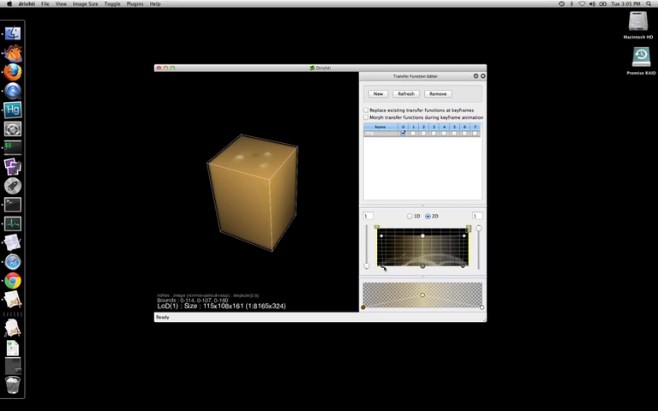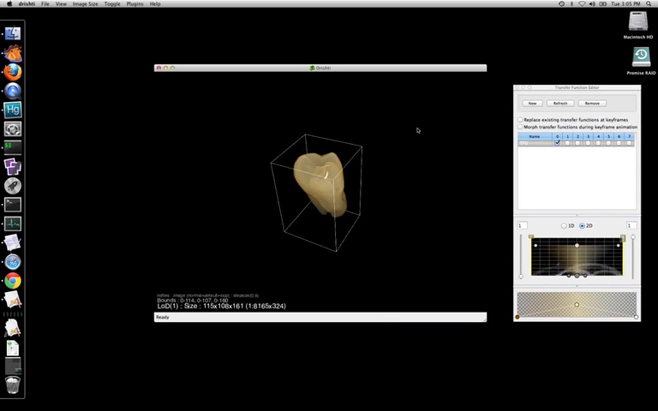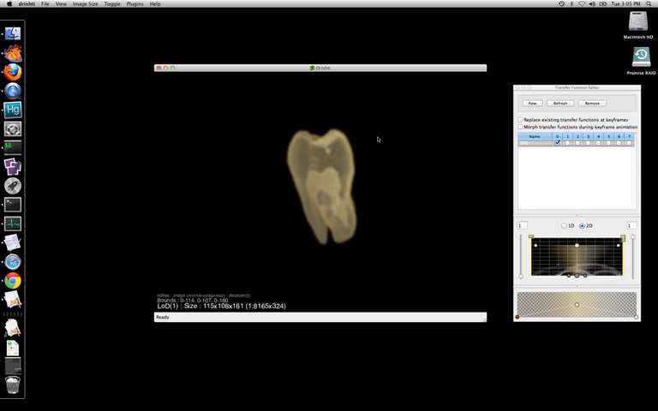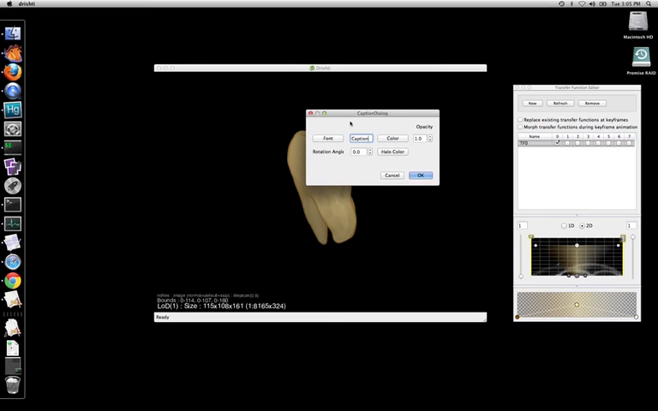I am changing the transfer function now. I'll just take that out. Press B for the bounding box. I'm just turning on the bounding box. Now let's put a caption. So to put the caption, press T. So T is to add a caption.